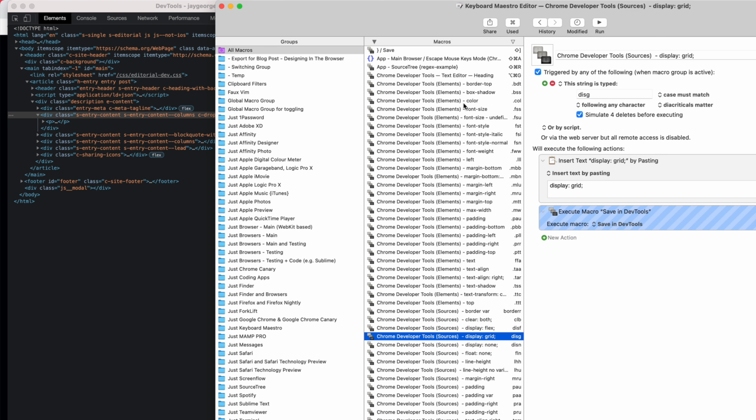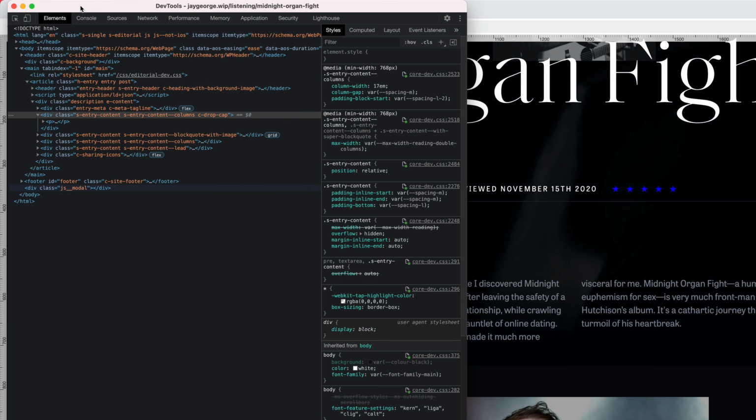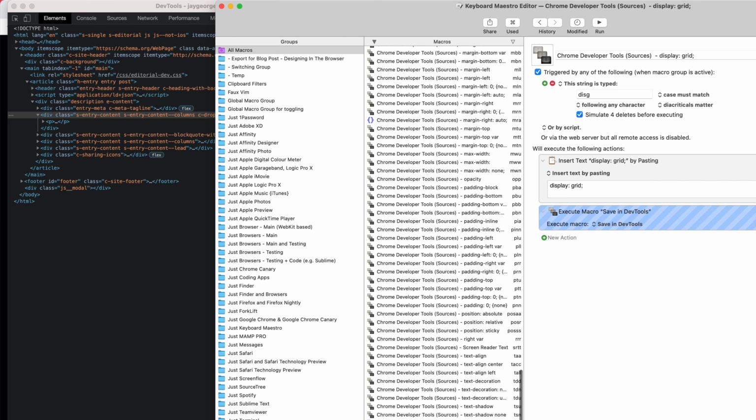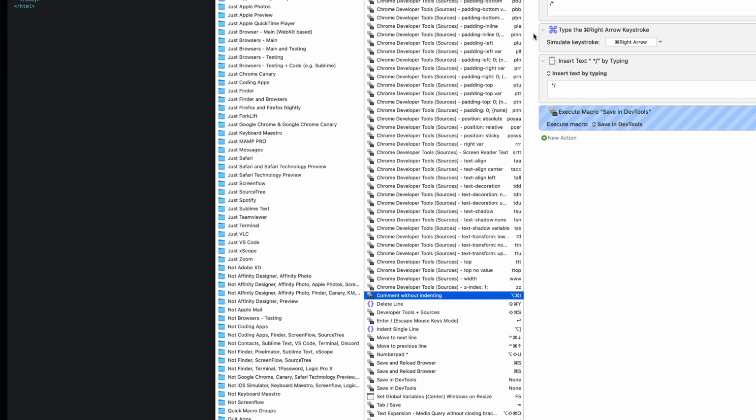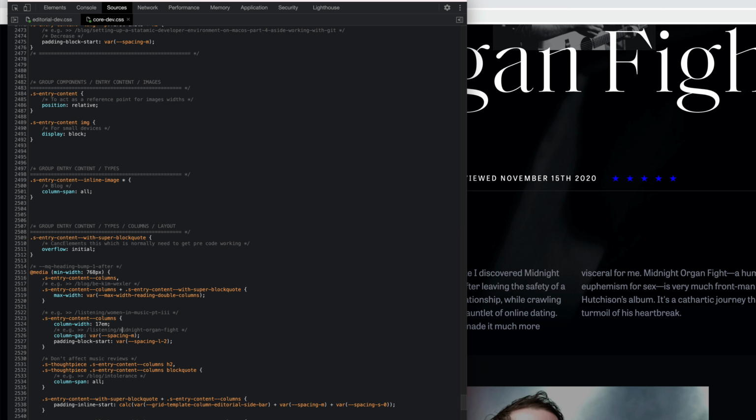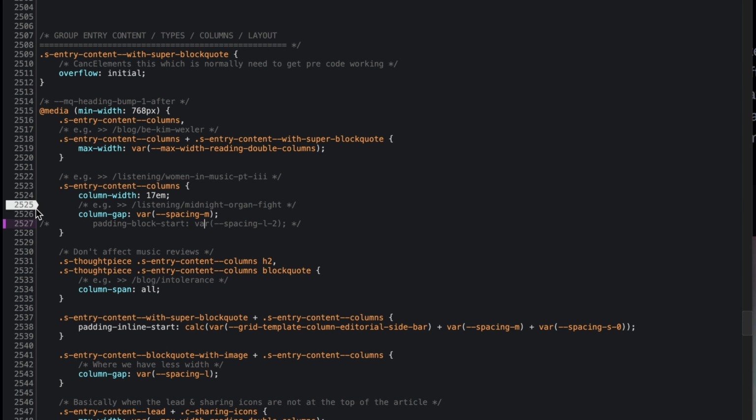So I've got different macros for each of the properties on both elements and sources, the different panels, elements and sources. And then I also have some extra ones. For example, I really don't like the way that DevTools automatically comment stuff out. So for example, if I comment this out using the default method, you'll see that it's added this right at the beginning, and it's sort of ugly. So I've made my own, which quickly adds one to the start properly, so it's nice and neat. So I've got that one.